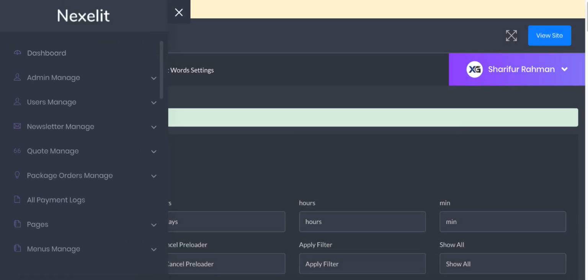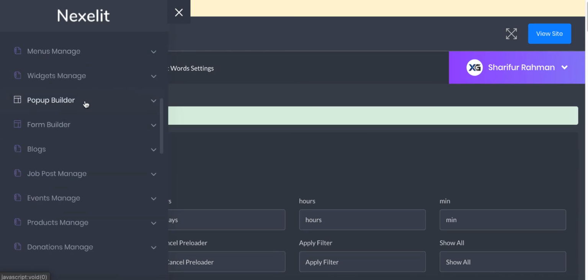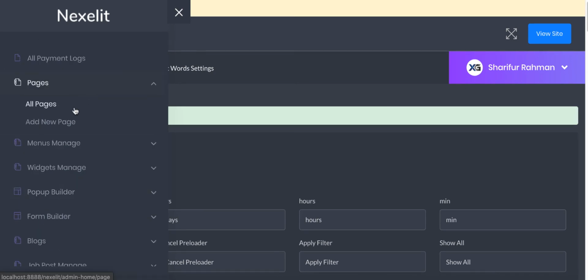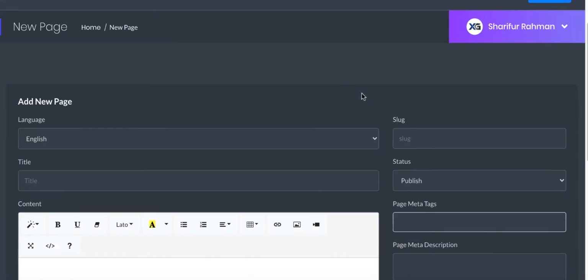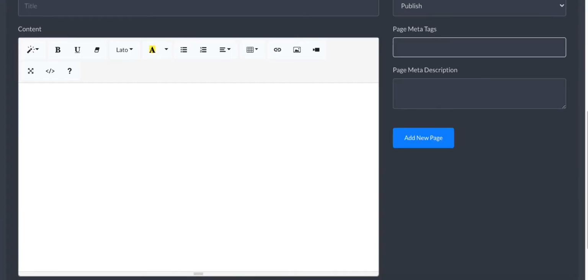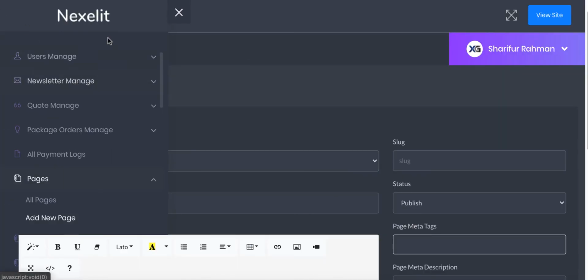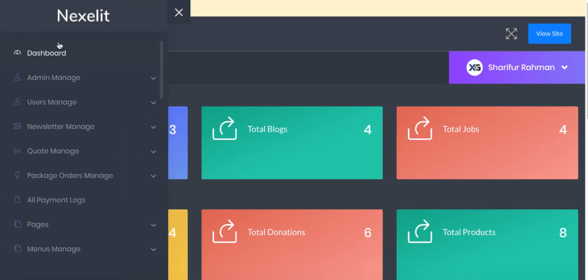And now I will show you the main problem mostly faced with multilingual sites. If you want to add pages for Hindi, then you need to select the language Hindi, and all the other things are actually the same. And then you need to put all the data necessary for the new language.